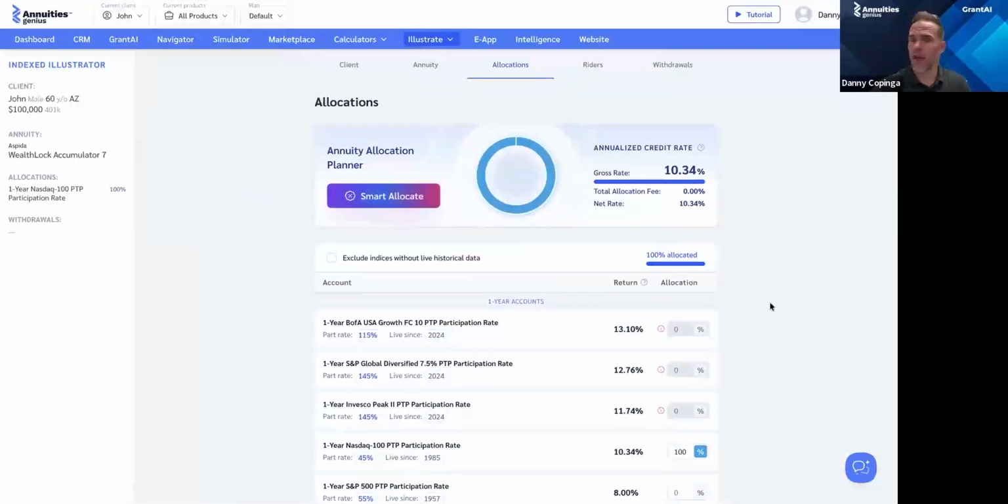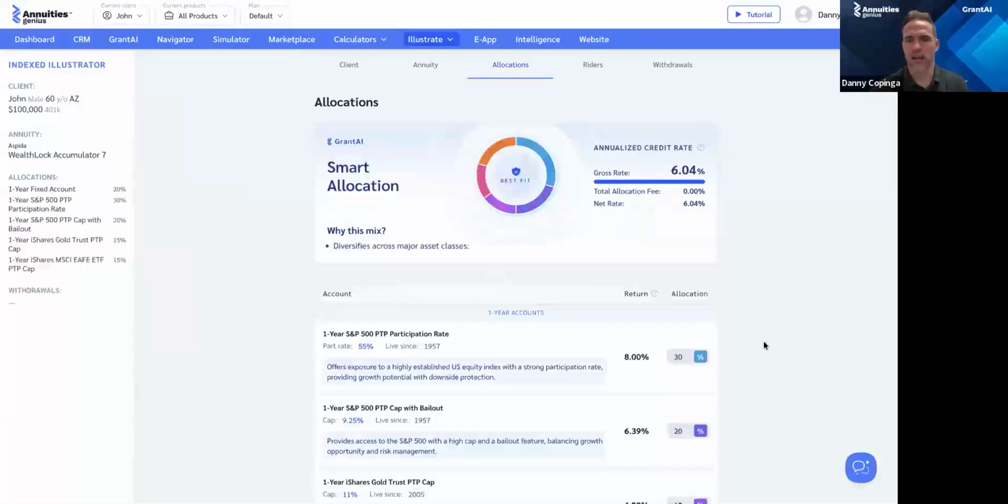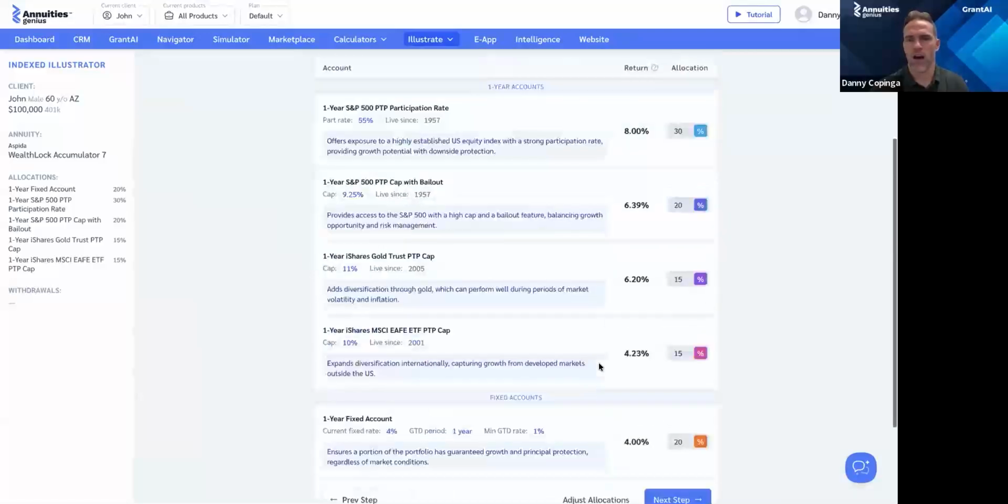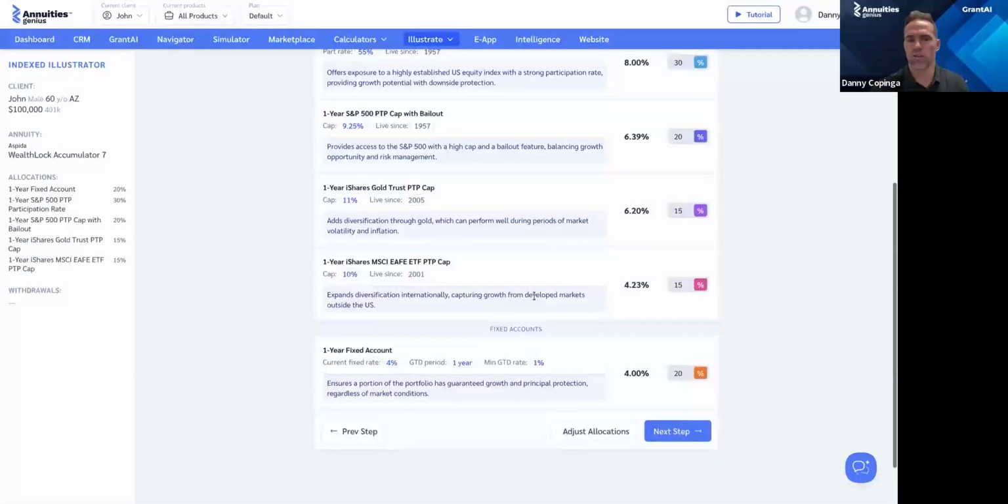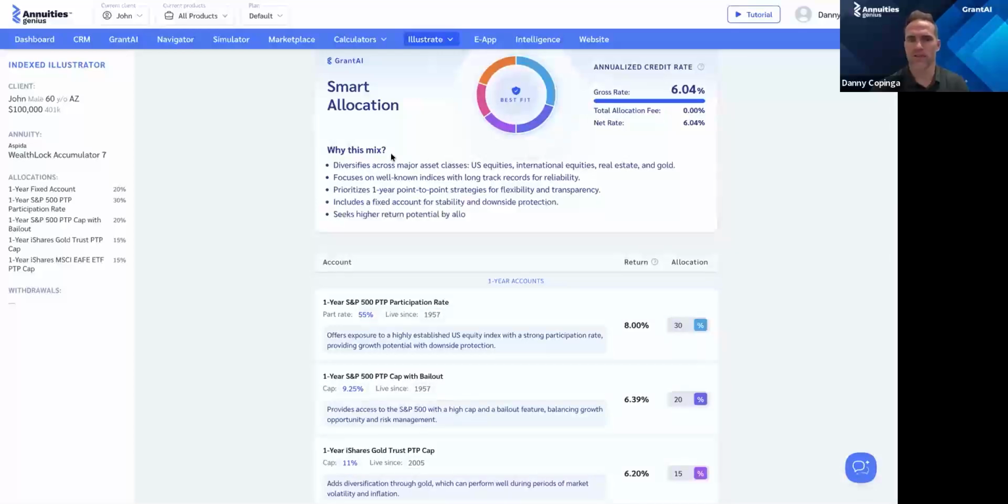Another AI feature that we've added to make this easier is the Smart Allocate. If I click on Smart Allocate, it'll go through and do a quick analysis, do some back testing with the index blends, and then create the allocation mix. Typically the default is 1-year accounts, and it'll go through why this mix. Typically we'll give 4 to 5 bullet points on why it made this allocation.